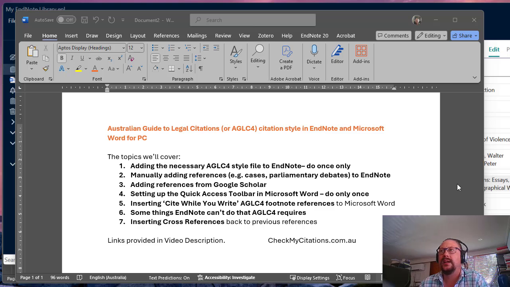In this video, I'll discuss the Australian Guide to Legal Citations and how it works with EndNote and Microsoft Word. This will be done on a PC. The topics we'll cover are adding the necessary AGLC4 style file to EndNote. We only need to do this once.